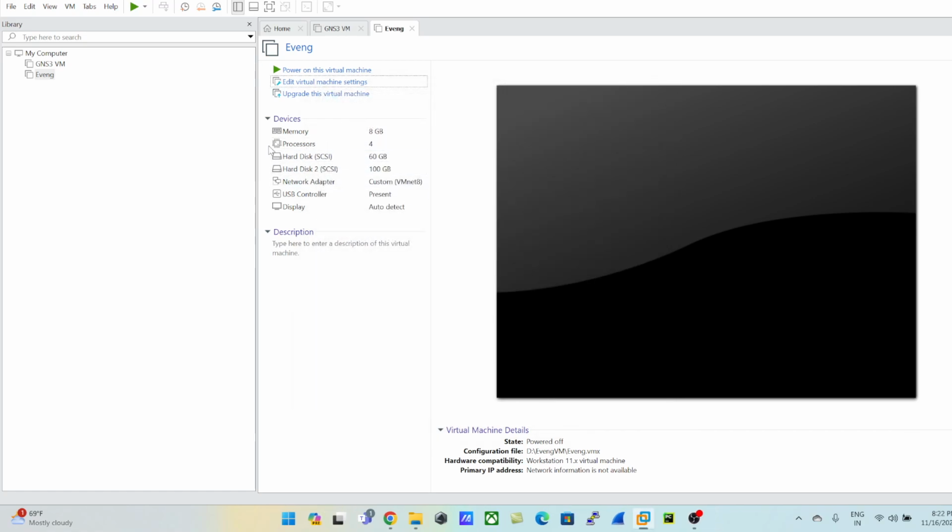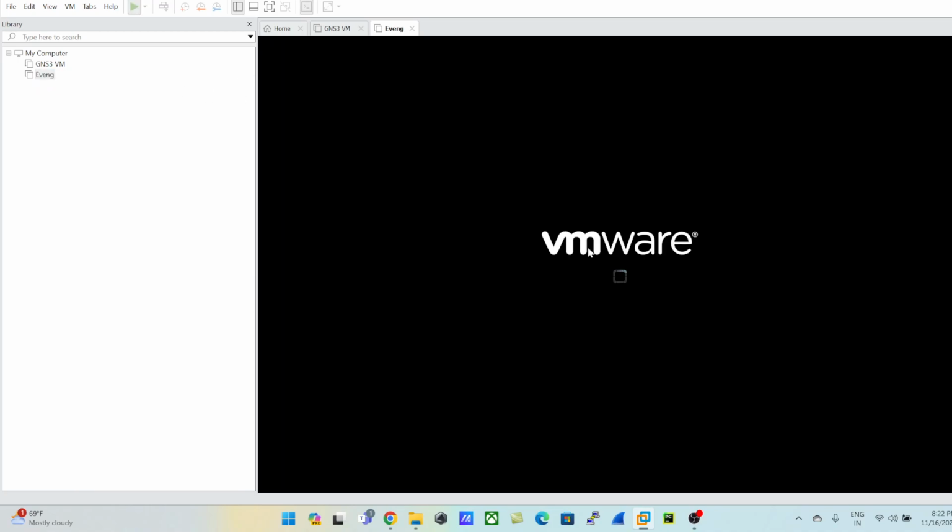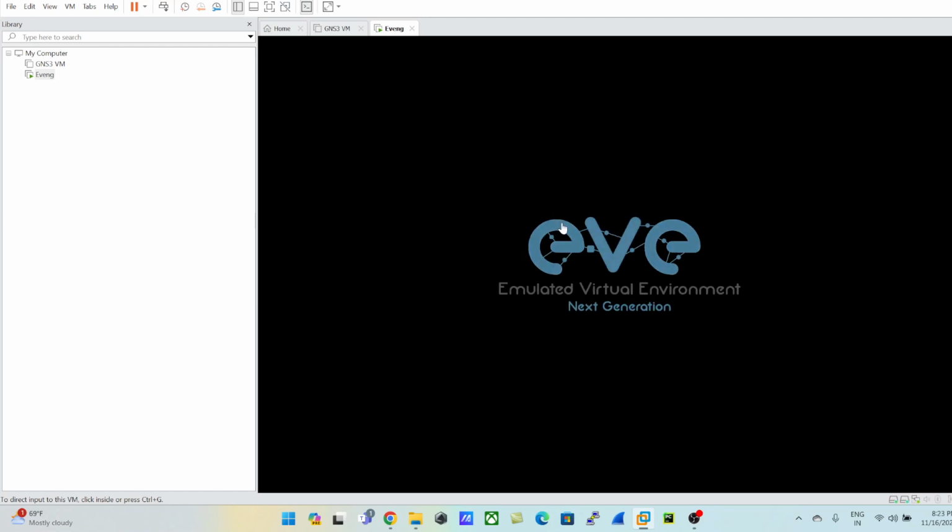Okay, so once this is done, these are my configs that are in place, right? Network adapter, hard disk, processor, and memory. So all we need to do is power on this virtual machine. Once you power on, it will take some time, probably a couple of seconds.